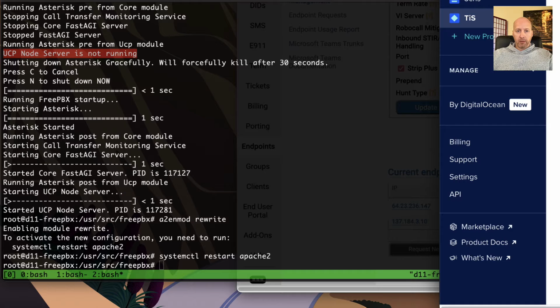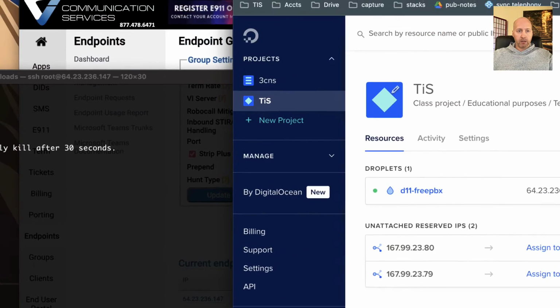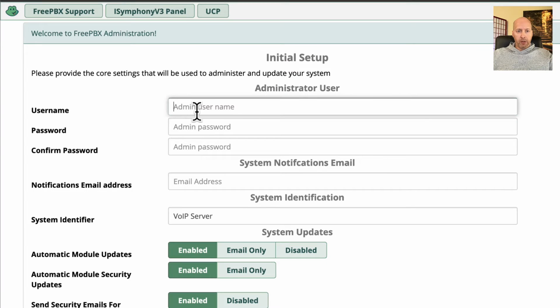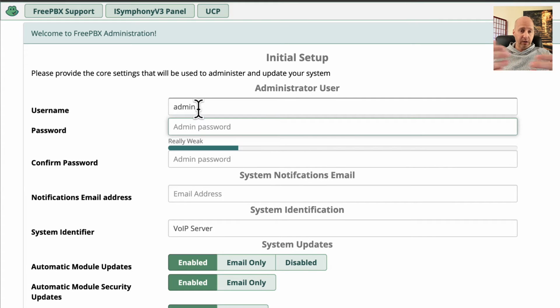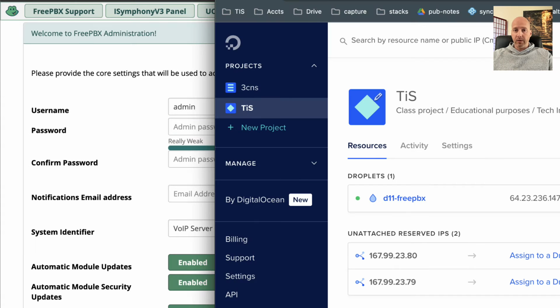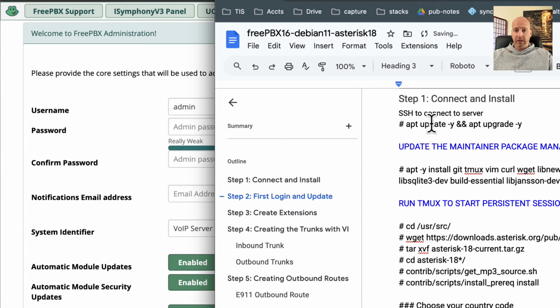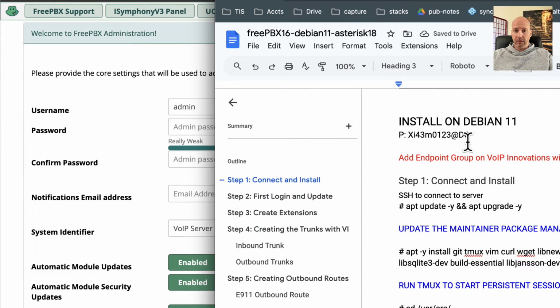In this case, I'm going to grab the IP address, copy it, and go into a private window. You want to do this as fast as possible because this is the first login and it's totally insecure. So you have to log in and create credentials to secure your server. I'm just going to use this password that I use for all the installations.